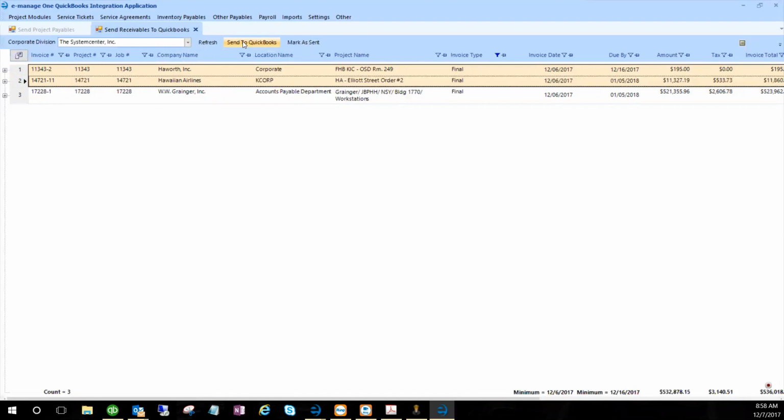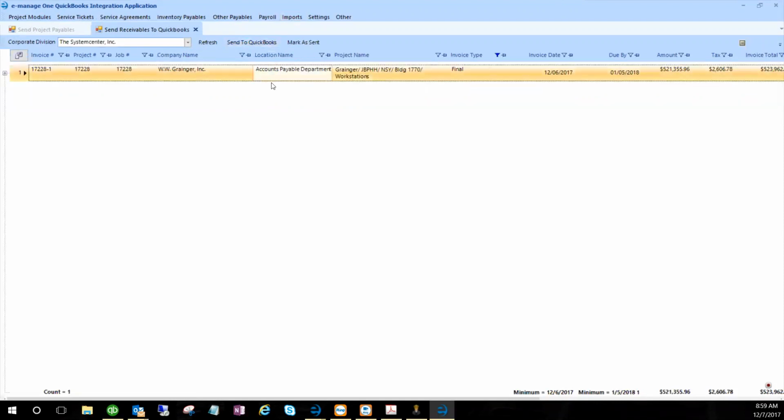And then what it does is it sends it to QuickBooks and it makes that entry. And so in a second here, this will clear. And then we'll go into QuickBooks and I'll show you what it looks like in QuickBooks. But if you notice here at the top, we have project modules, we have service tickets, service agreements, inventory payables, other payables, payroll, and then these are imports. So if you're an existing QuickBooks user, we can import your information directly from QuickBooks into eManage. So you notice that those two are gone and this one is still there. So it pushed these receivables into QuickBooks.